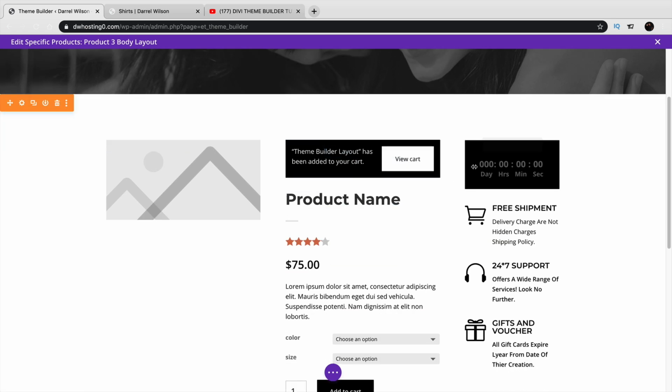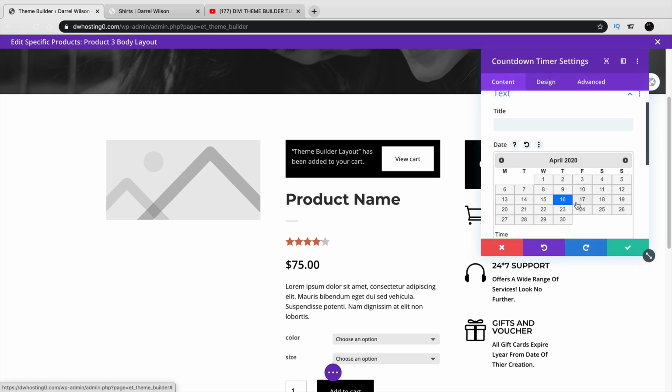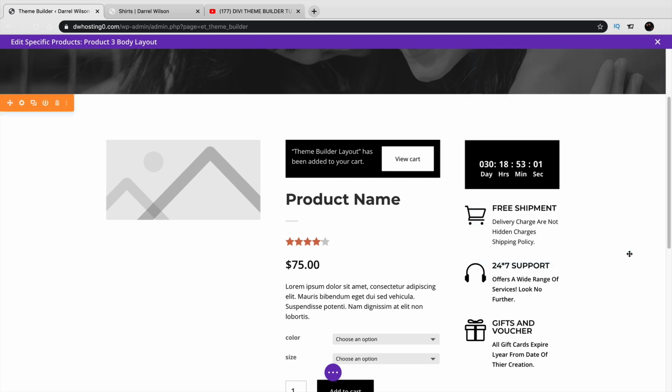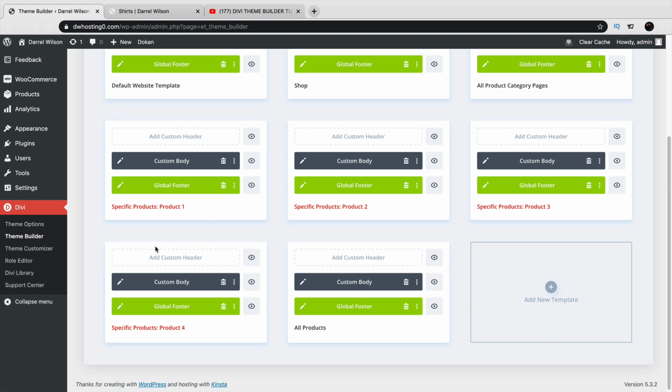Now, one thing that you might want to change here is this module right here. So this is a countdown timer. And what I'll do here is I'll just go ahead and put a random date ahead of the time and click on check. And it's going to tell people that there's a countdown now. So this is good for something like sales. And this is going to apply for every single product. Or you can have it for specific products. It's pretty incredible what you can do with the theme builder. And then right here we have product page 4.